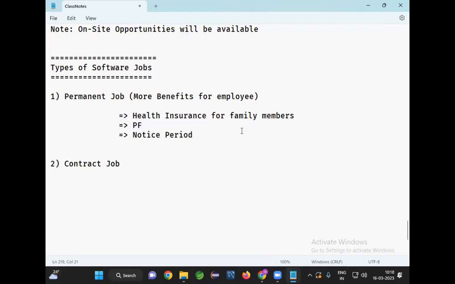So what benefits will be there for permanent employees? Health insurance for you and your family members will be there. In the family, for you, your wife, your kids, your father, your mother. That health insurance is not applicable for siblings. For your brother and sister, it will not come.